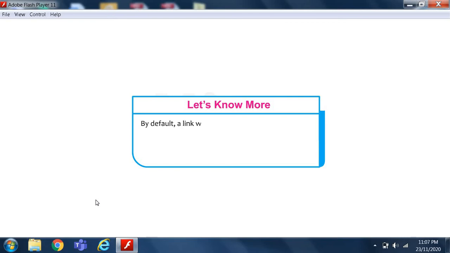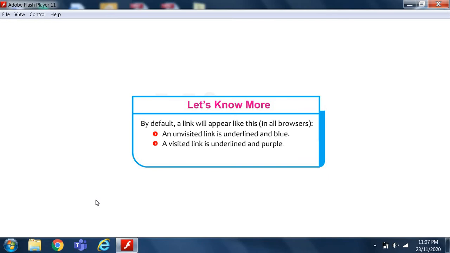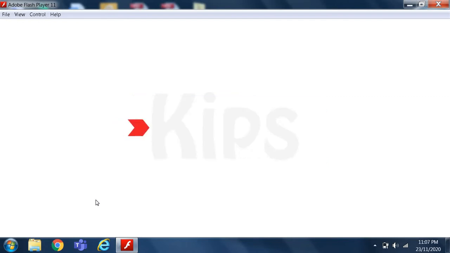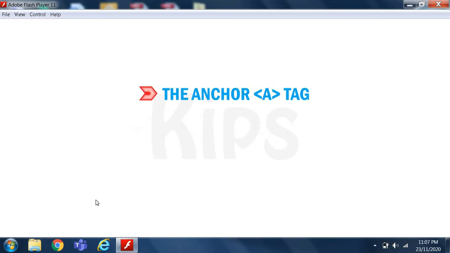Okay, let's know more. By default, a link will appear like this in all browsers. An unvisited link is underlined and blue. A visited link is underlined and purple. An active link is underlined and red. Okay, let us understand the anchor tag.